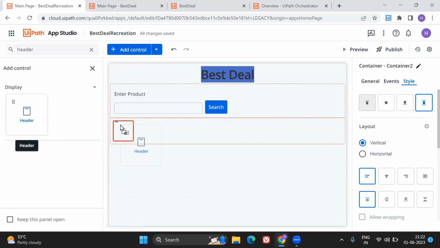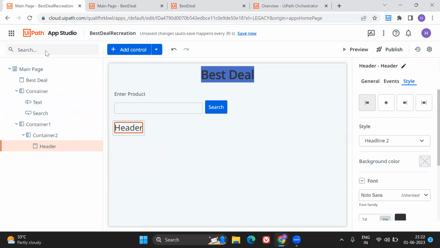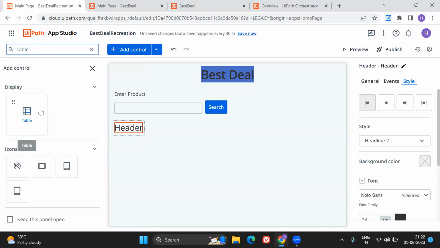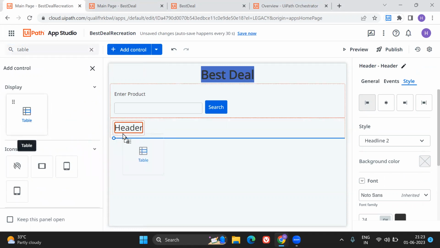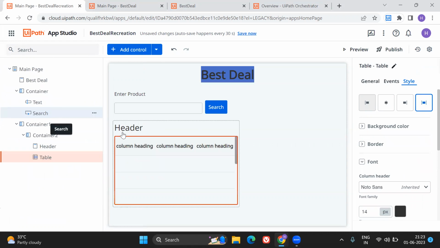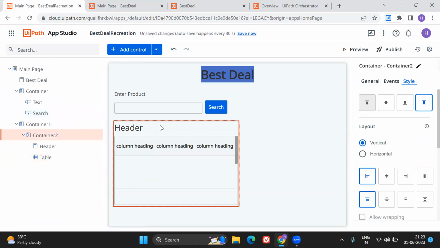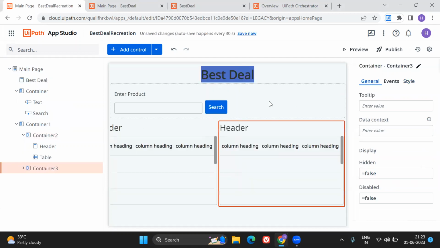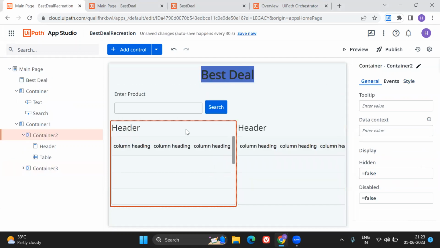So for that, I'm taking a header. I'm just going to pull this. Okay, so inside that only I'm gonna have a table. So let's pull a table. Okay, done. This is what I was expecting. And now I'm going to take the same container. Okay, so let's say copy, and here I'll paste. But I want this whole thing to go beside this. Okay, perfect. So this is how I want.